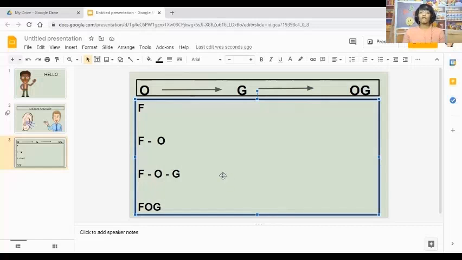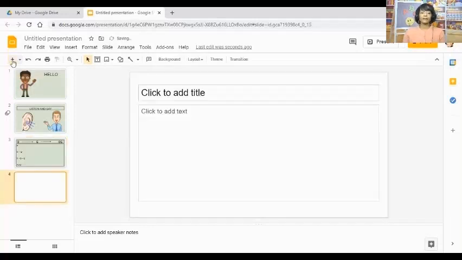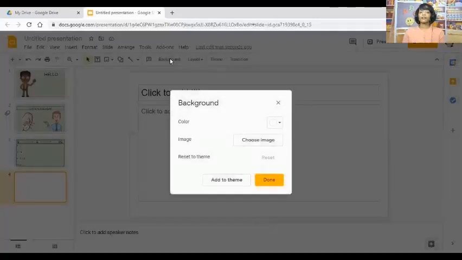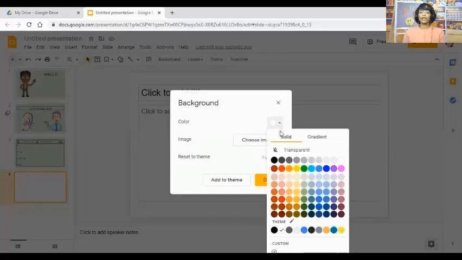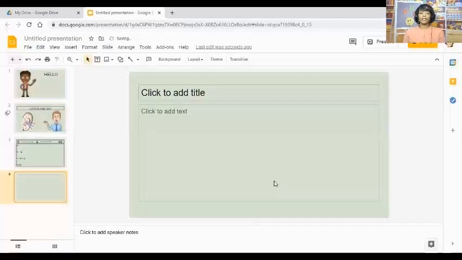To create our 4th slide, again, we're going to go to the far left side of our slide, click on the plus sign, and we're ready to create our 4th slide. Again, we're going to start by changing the color of our background. So we're going to click the word background. Again, this window appears. We click on the drop down arrow and we choose the same color as our previous slides and click done.